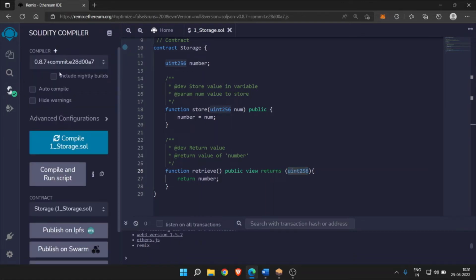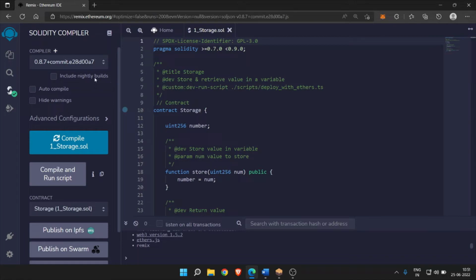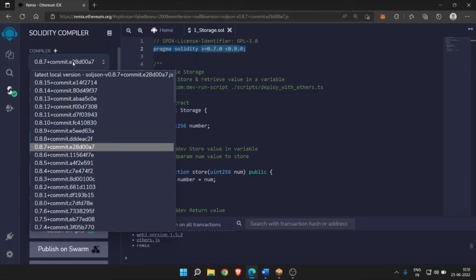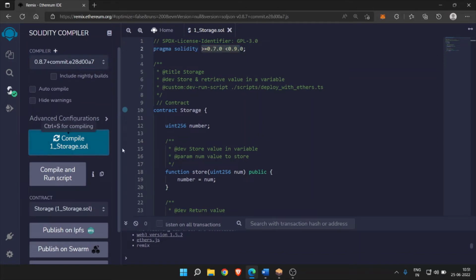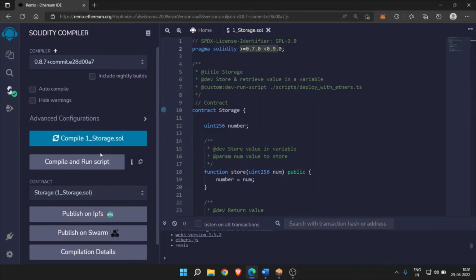Then if you go to the compiler, you should select the compiler version. That should be between 0.7 and 0.9. Here 0.8 is selected. You can click on compile. This will compile your smart contract. There is no issue in the compilation, so that is the reason it's showing properly.